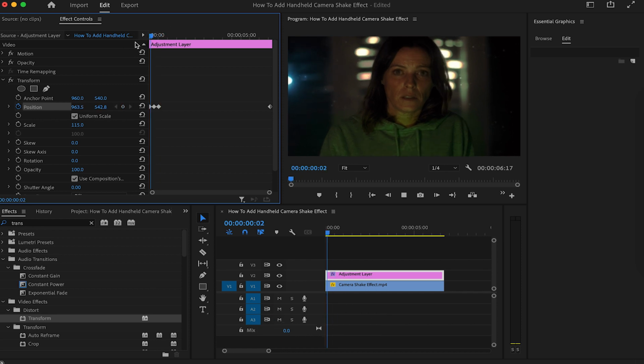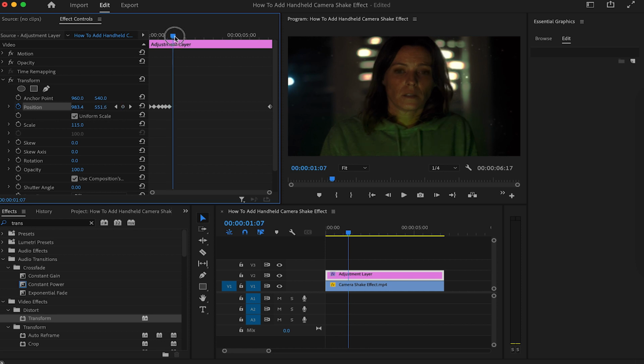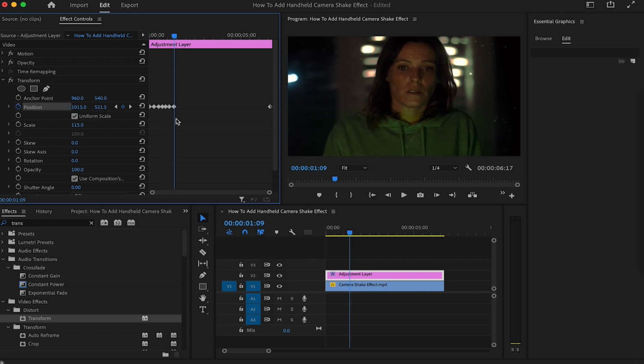If we play this, you can see some shake in between our points. All we need to do is repeat it all through. Once you have a set, you can actually copy and paste them around.